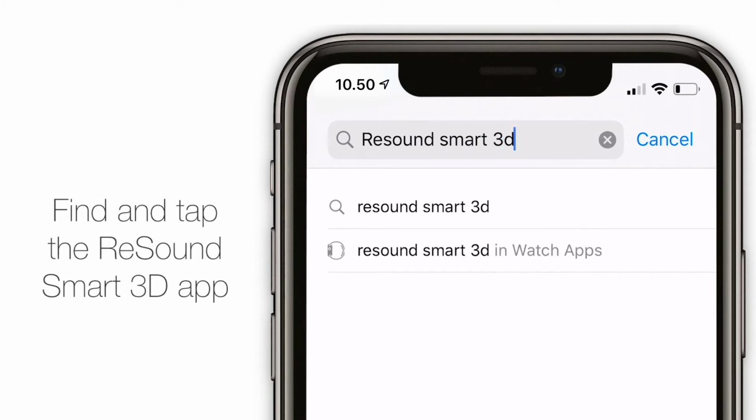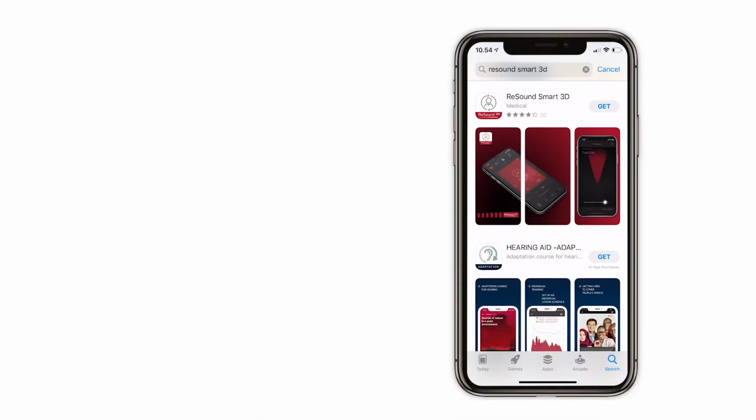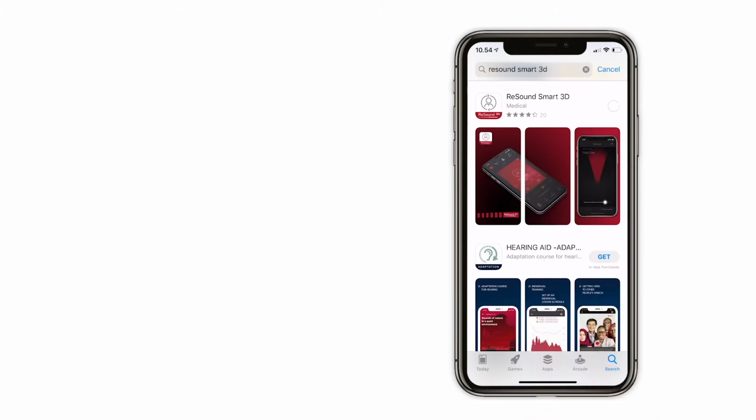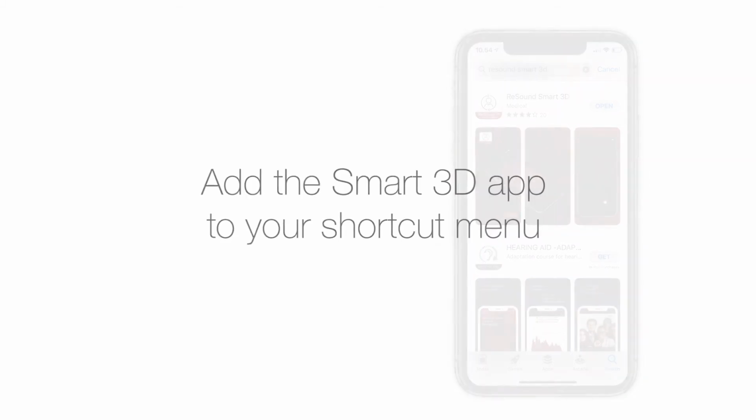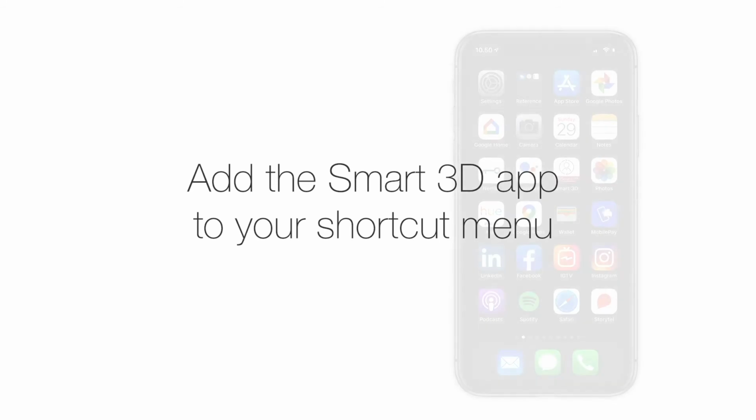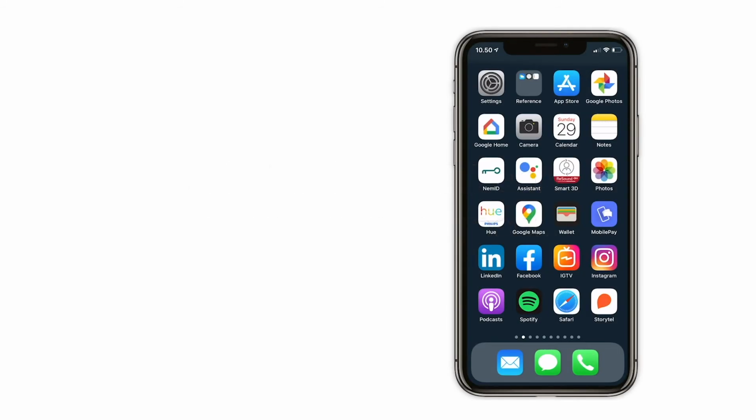Find the ReSound Smart 3D app among the search results and press Get to download and install the app. Once the app is installed, you can find it on your home screen among your other apps. It's easier to use your Smart 3D app if you can find it fast. A good tip is to place the app in your shortcut menu.